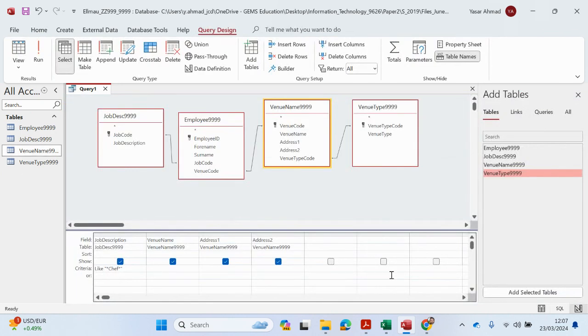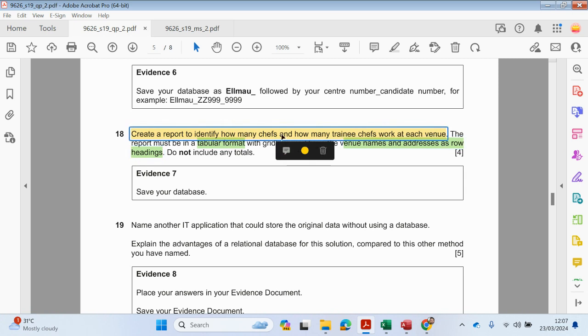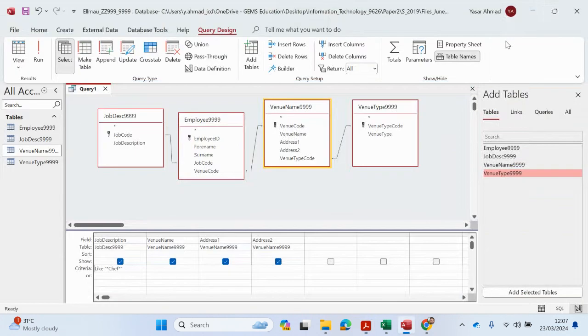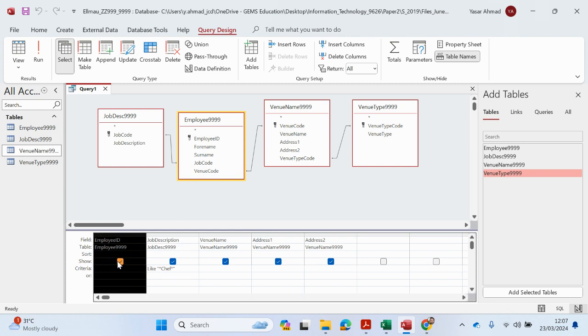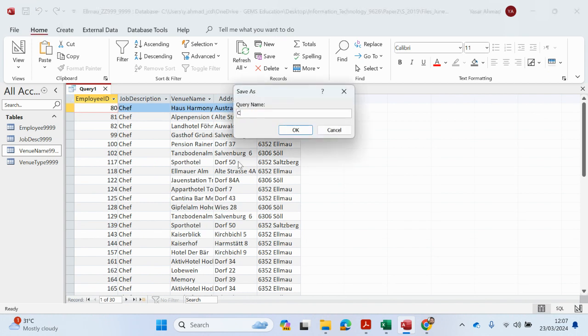And what we also need to do is we need a field to count all of these numbers. So we need to work out how many chefs are going to be working at each venue. The next part of this query is to create a crosstab. But what I'm going to do is include an employee ID, and I'm just going to drag this to the front. And this field will be used to calculate how many chefs we have and how many trainee chefs we have. So if I save this as, just call it chefs.